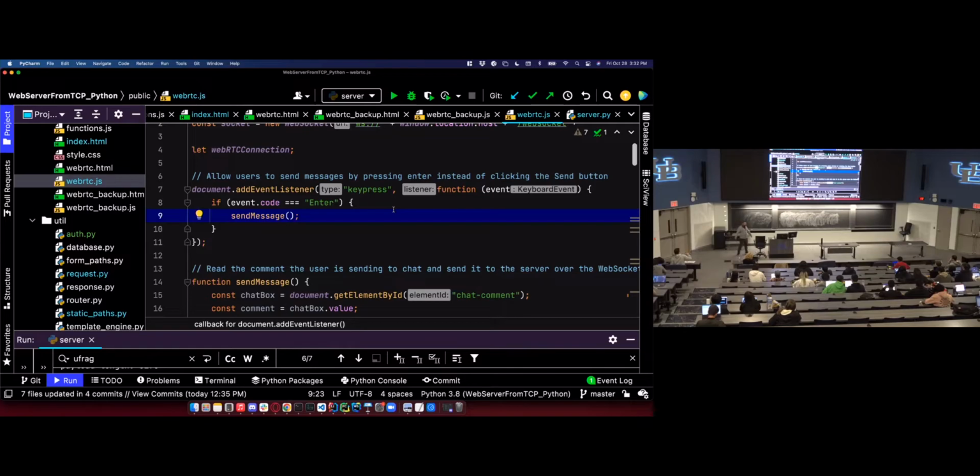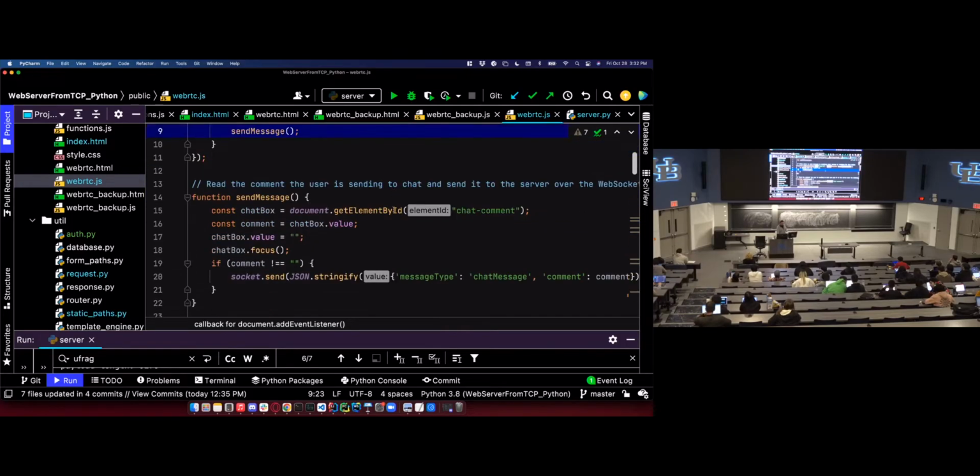Is that calling a Python... What? No. This is all JavaScript. This is all front end. Everything here is front end. Oh, which part were you referring to, though? The on message?